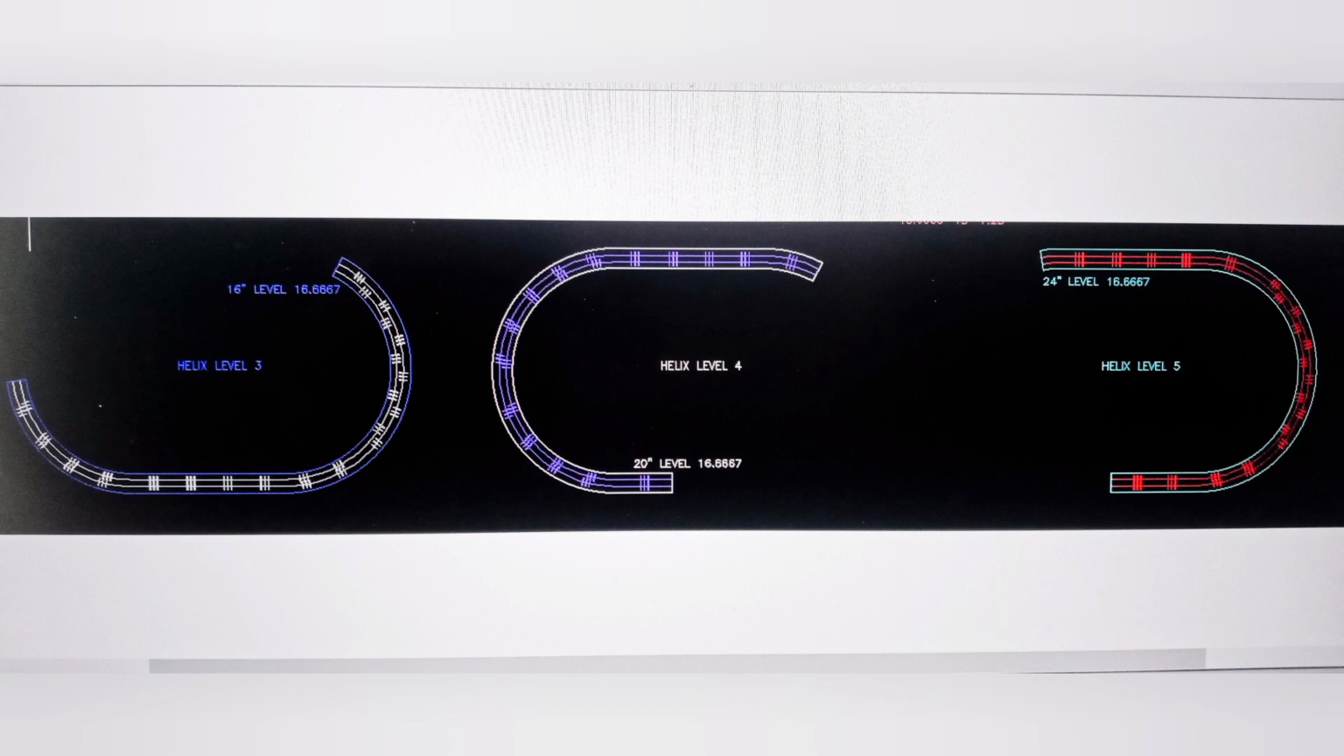I'm going to have to make some close and rather precise cuts when I do the boards for these. I'm not sure what kind of board I'm going to use, but this is levels 5, 4, and 3. And each of those points represents when they're going to connect to each other and make the spiral oval helix to go up.